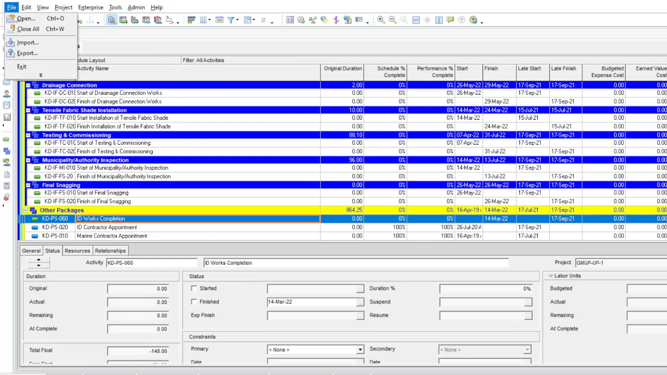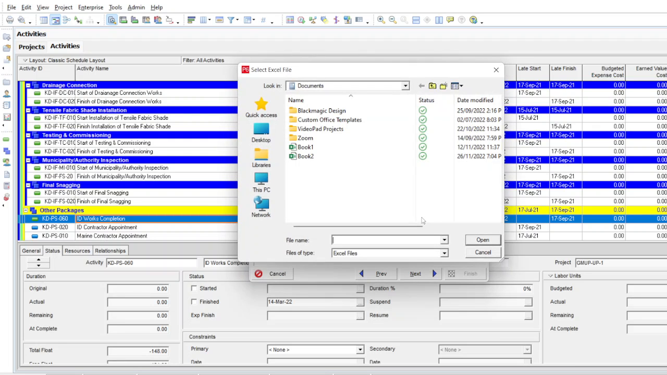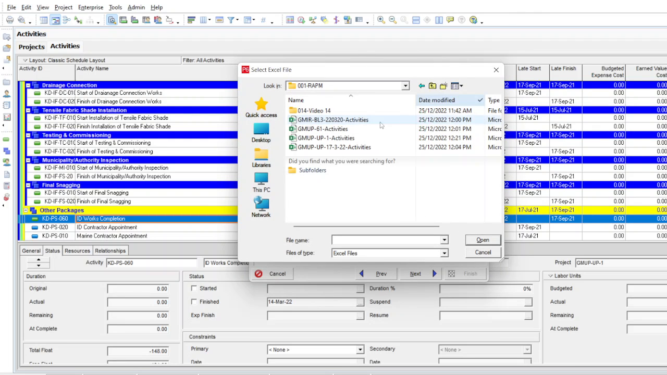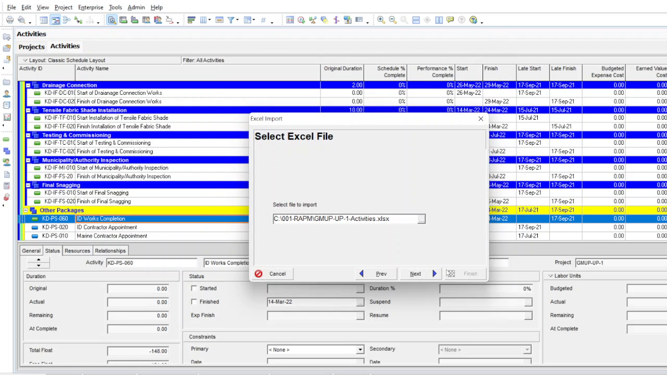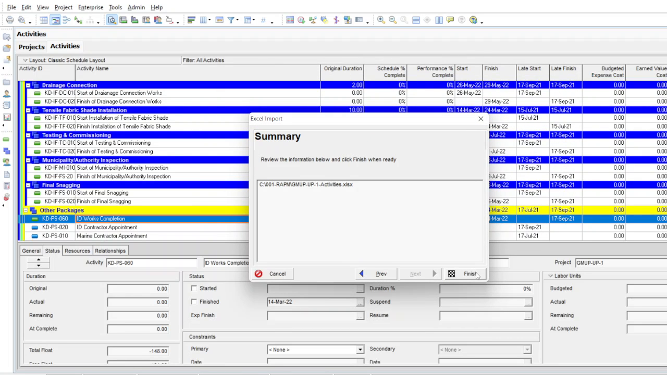Then just press import, and then press spreadsheet. Then go and select the values. See, this is our file, GMUP update 1 activities, and this time is 12:21. So select this file, press open, then next, select activities, then press next, select the program where you want to import this file. Okay, and then just press finish.